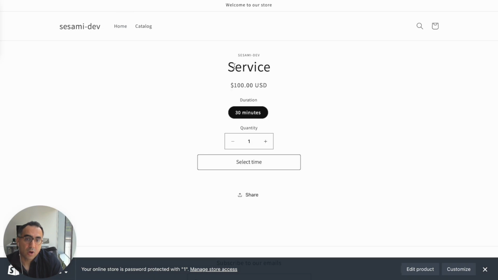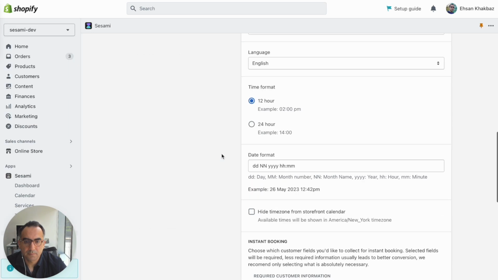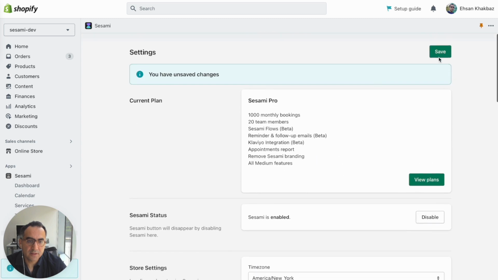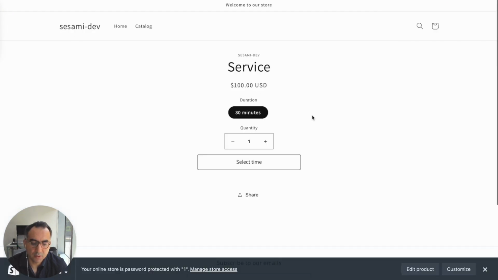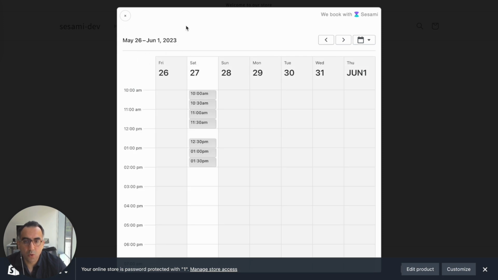I have an option to hide the time zone in the case that the service is being local and I want to see it local and my audience would be local. In that case, I will go to the settings and then I would choose to hide the time zone from the storefront calendar. If I do this and save, go back to the service page, there's no time zone anymore for me to select. It's going to default to the settings, and I would see 10 a.m. as I saw it in New York. It doesn't consider where I am locally.